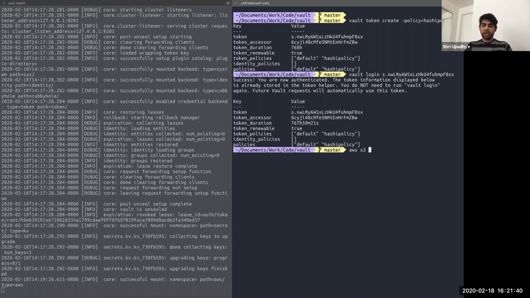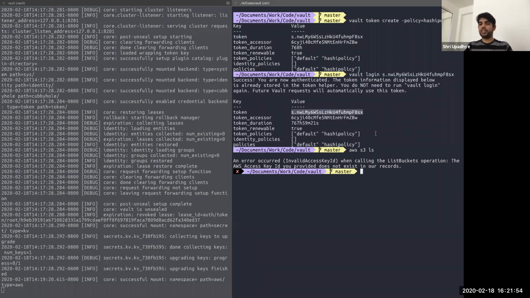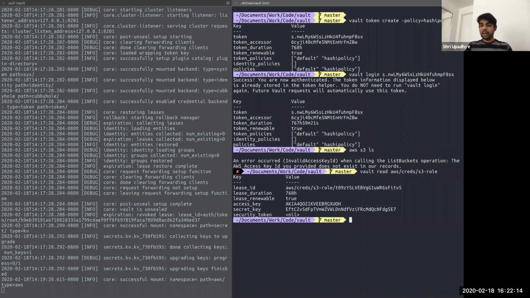I also want to show you that I have not configured my AWS CLI or anything of that sort. You can see aws s3 ls says it's invalid, right? And I'm going to use this token, which is automatically set into my environment variables, to go fetch AWS credentials. I'm going to say vault read aws s3 role. There we go. Now I have a newly created access key and secret key, which gives me access to S3, right?